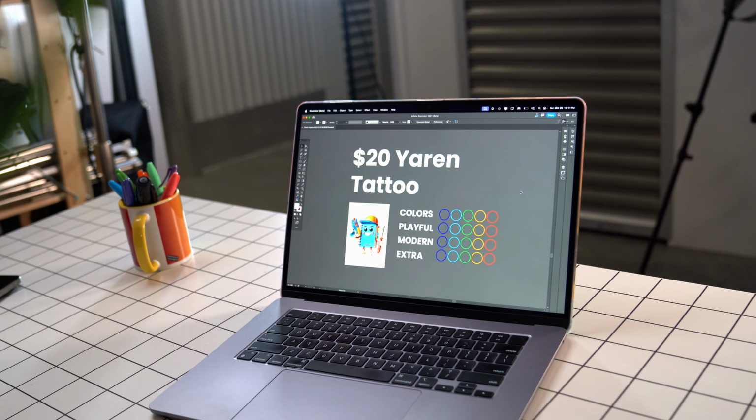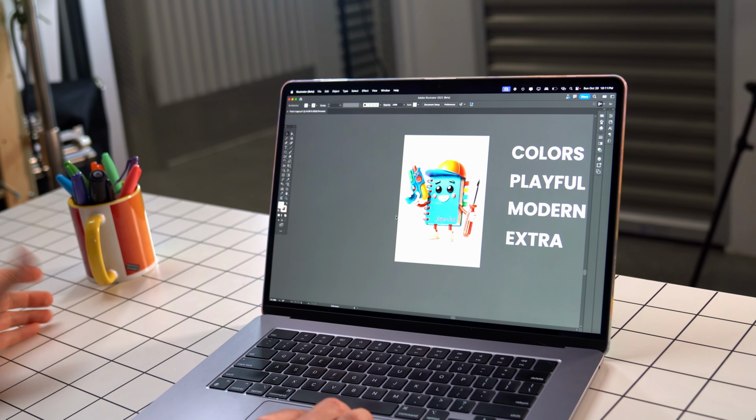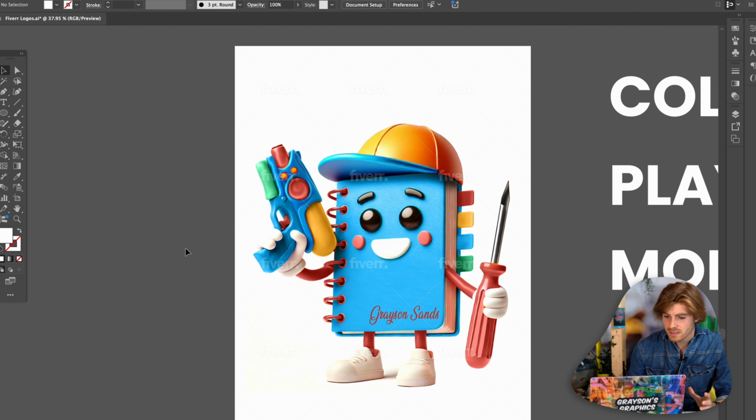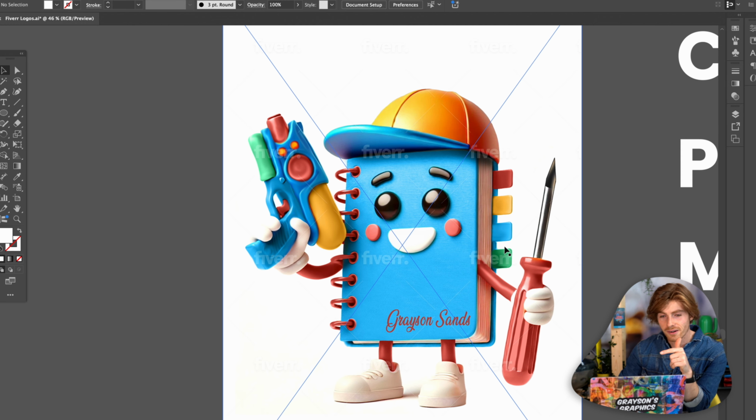So for $20 from a tattoo designer, we got this little character, a sketchbook, I'm assuming, with tabs, and he is holding a screwdriver and a bubble gun. He's wearing a hat and white shoes. Now, I'll tell you the accuracy of this is, yes, I am wearing white shoes, so that's a point. The colors on the side are exactly my colors. I can tell just by looking at them.